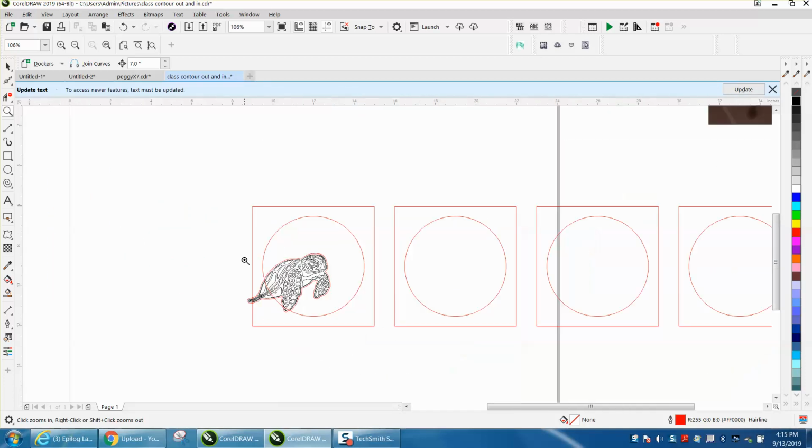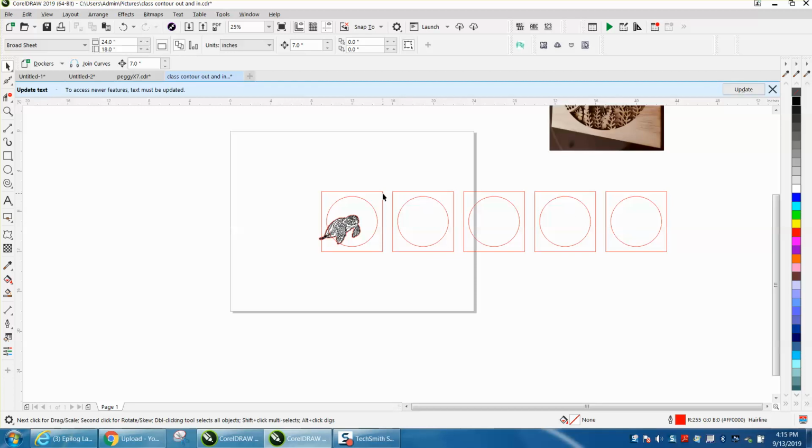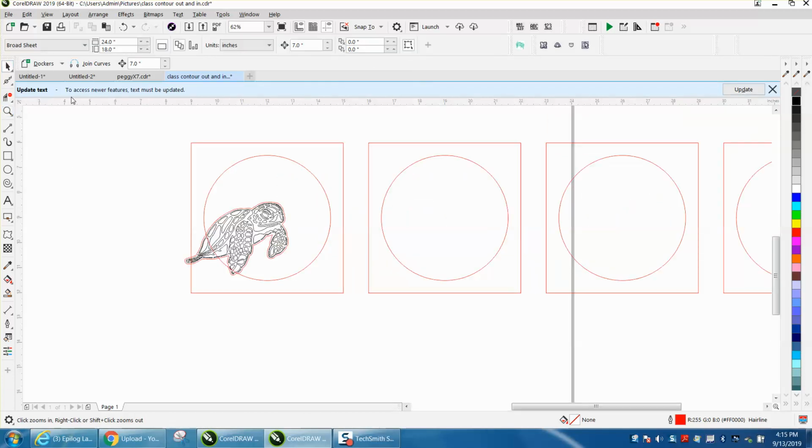So I've got a turtle. I made several copies, so I'm going to make it a 6-inch frame in a 5-inch circle. So I've made many duplicates. And I'm using a nudge factor of 7 inches. That's pretty important because we want to nudge stuff in and out.